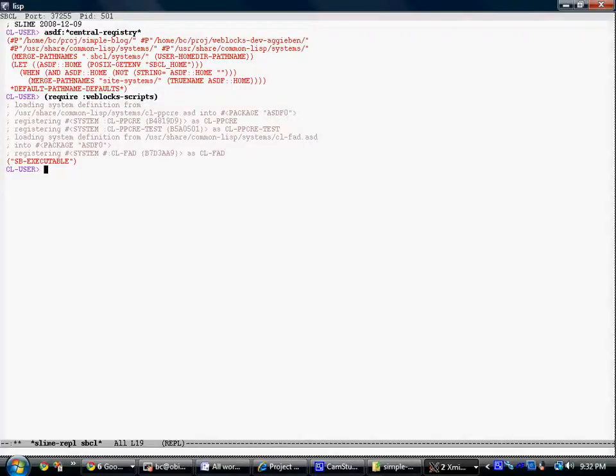Once we have Weblocks scripts loaded, we need to create an application framework. There's a function in that package called make-application, which builds out the basic files and directory structure that we need to get started. We can name our application using a symbol. And the optional parameter here is a directory target, which is just the parent directory for your project.